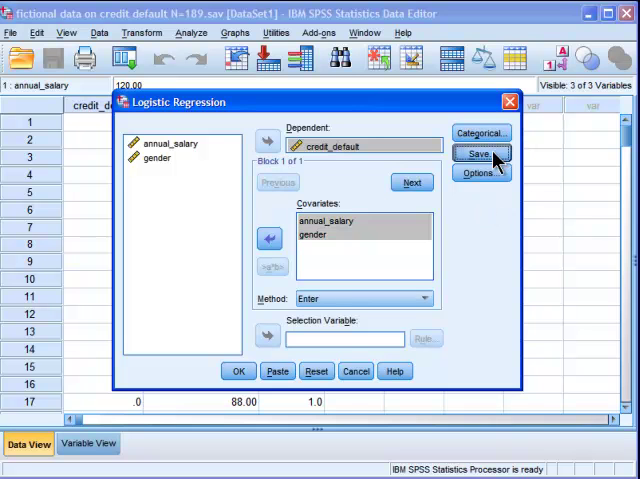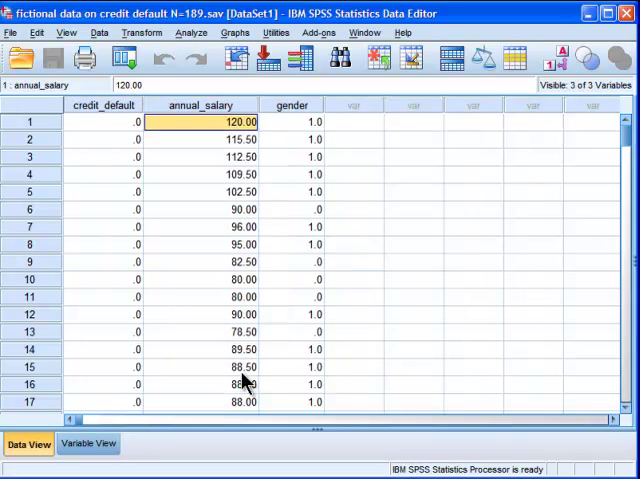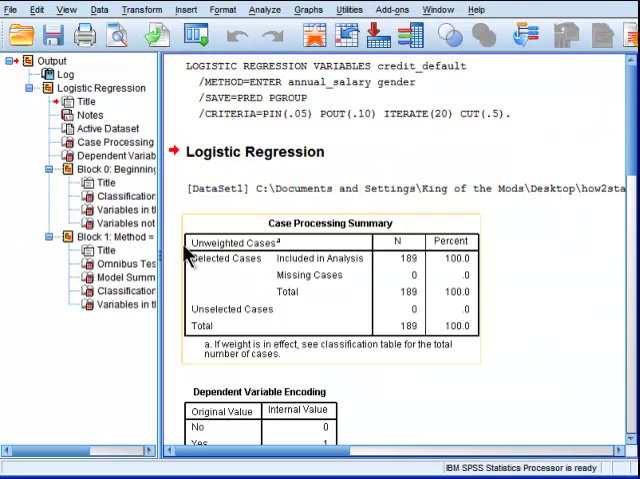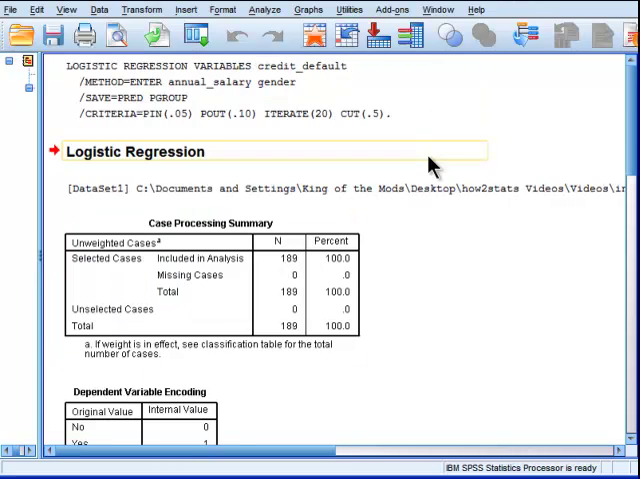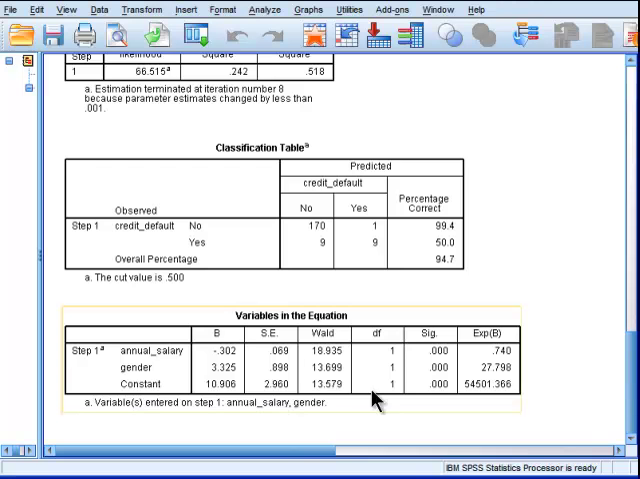Now I'm going to save two values, probabilities and group membership, and continue and click OK. Alright, so I've explained this output that's being generated by logistic regression. We've got our two predictor variables at the bottom. I'm just blowing by all the output because I've done that already in another video. So I've got gender and annual salary as statistically significant predictors, and here are the odds ratios.